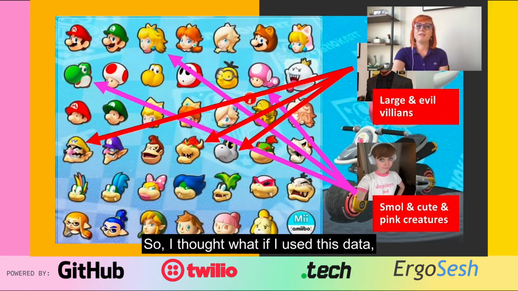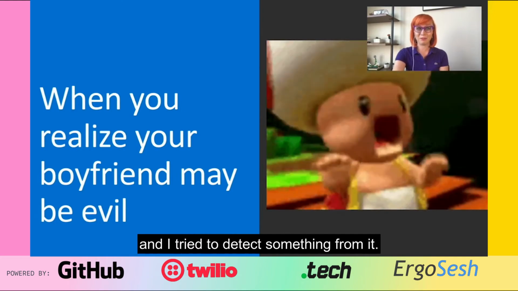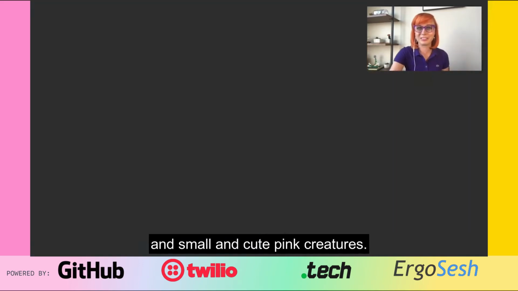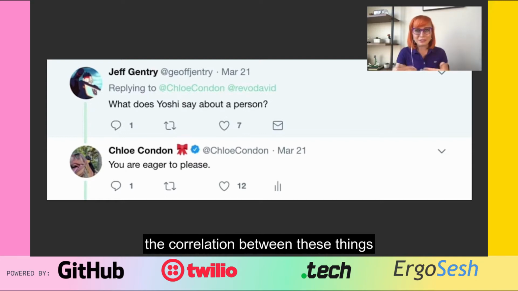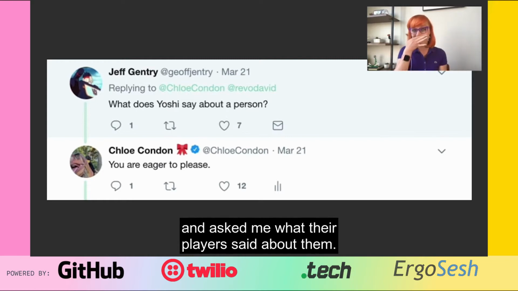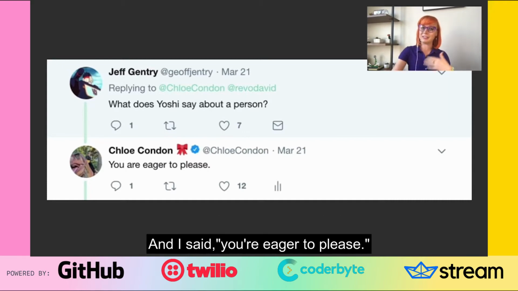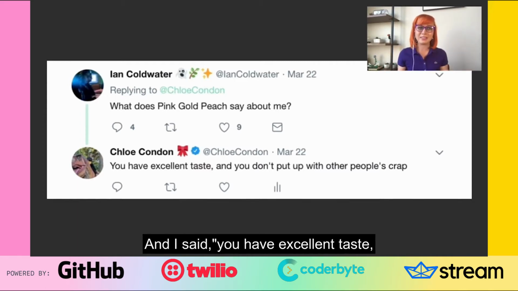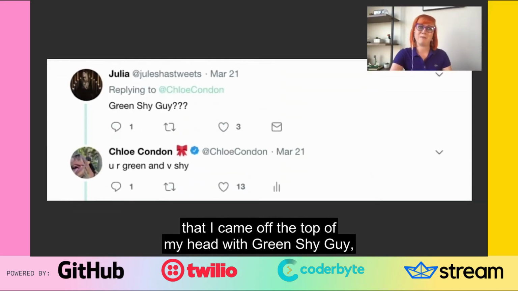So I thought, what if I used this data, these Mario Kart player images, and tried to detect something from it? In this case, with my boyfriend and me, it was large, evil villains and small, cute, pink creatures. The more I read the comments on my tweet, the more interested I was in the correlation between these things. Folks started to comment and ask what their players said about them, and I had these joke responses. Someone said, "What does Yoshi say about a person?" And I said, "You're eager to please." Another person said, "What does Pink Gold Peach say about me?" And I said, "You have excellent taste and you don't put up with anyone's crap." These were just fun ones that I came up with off the top of my head.